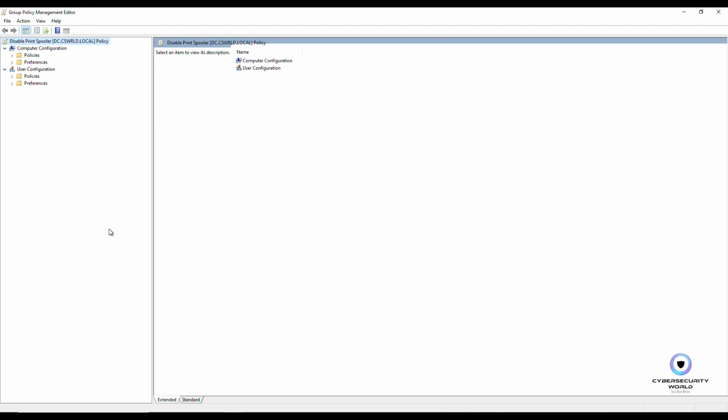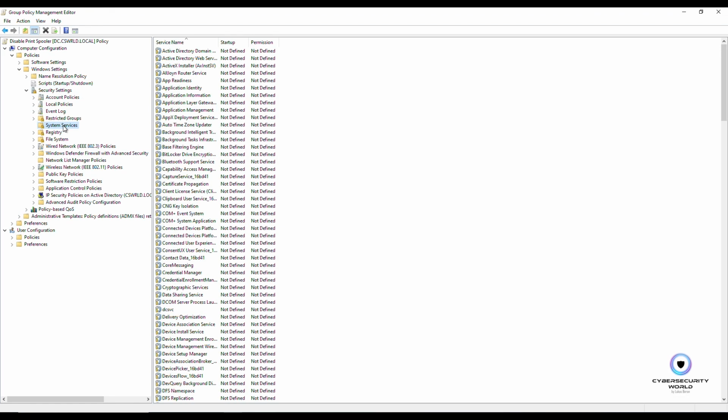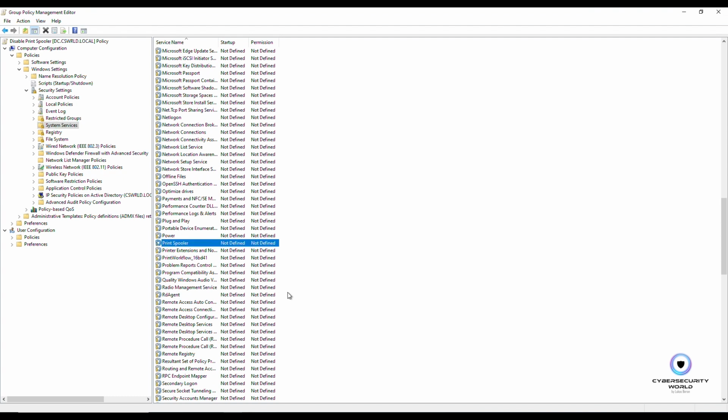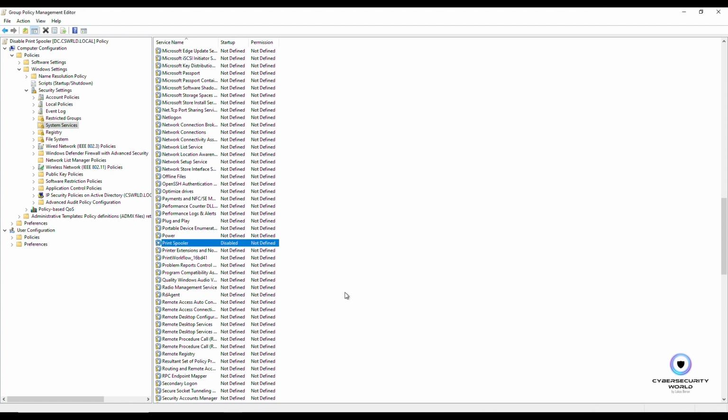So first, we go to Computer Configuration, Policies, Windows Settings, Security Settings, System Services, and here we scroll down to P, where the Print Spooler service is located. We open the setting, we check this checkbox that we want to define this policy setting, and make sure that disabled is selected. This effectively disables the Print Spooler service. So we click Apply and OK.